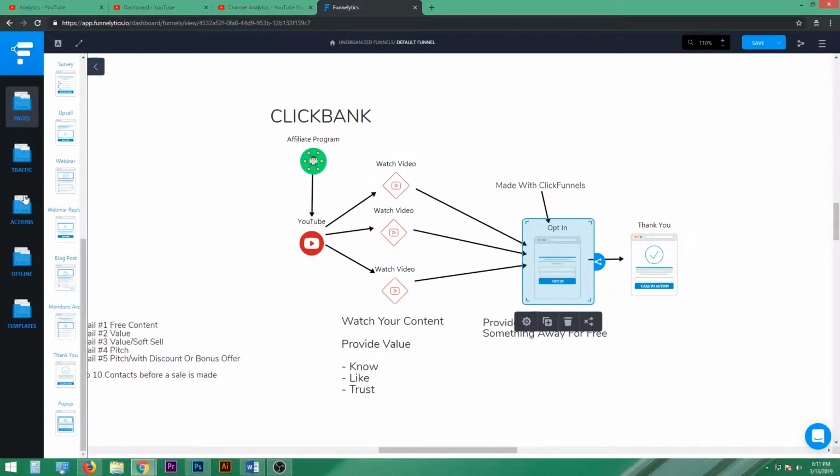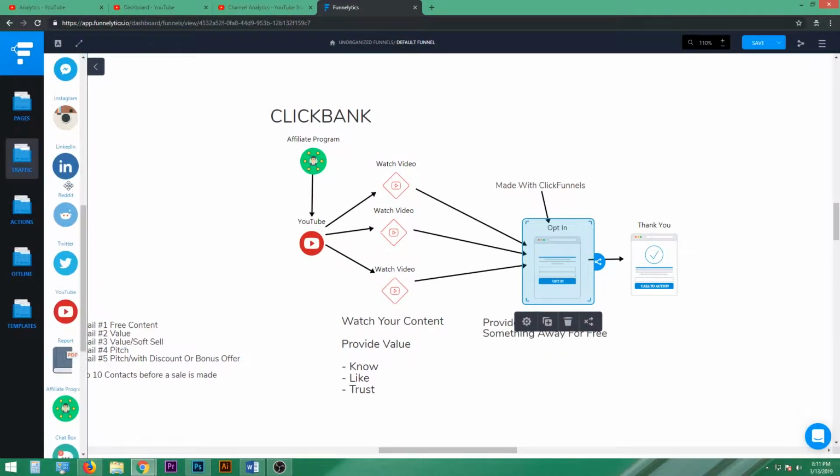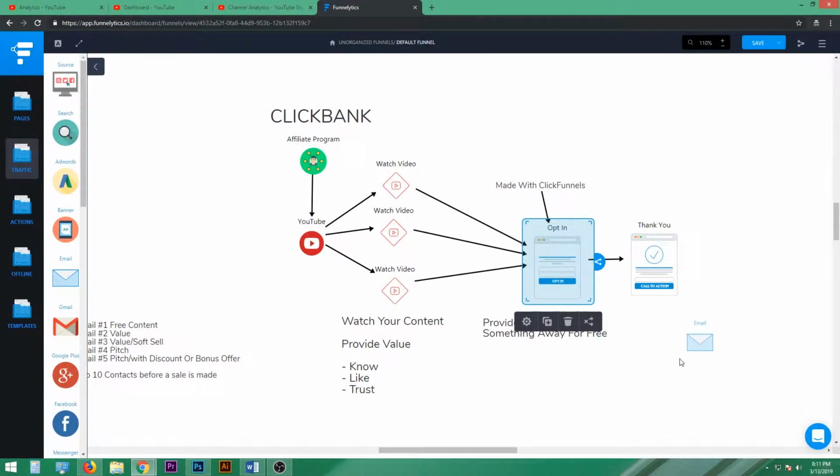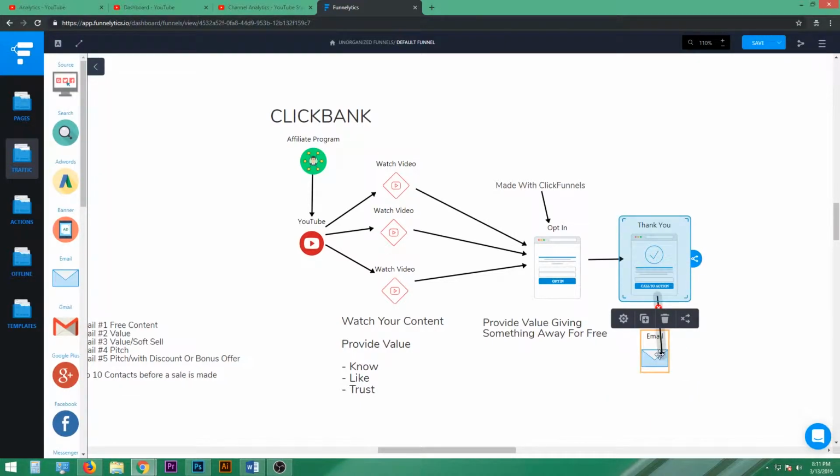So from there, like I said, they're going to receive an email. Where is the little email? There it is. They're going to receive the email of our opt-in that is going to provide them with value.